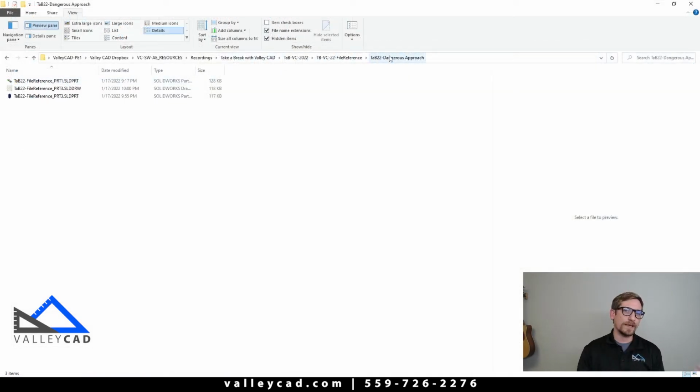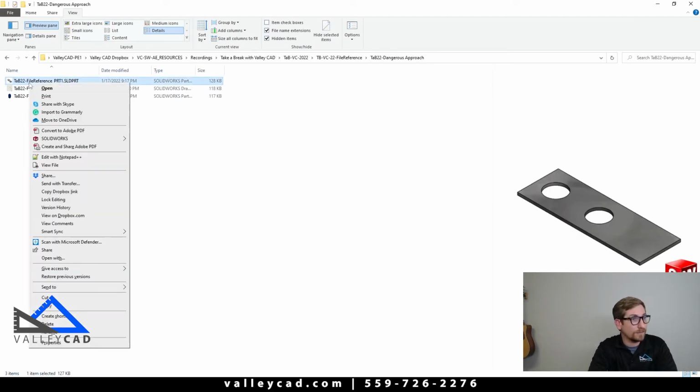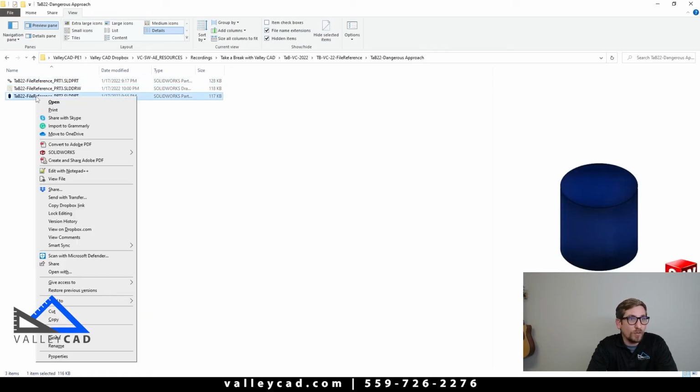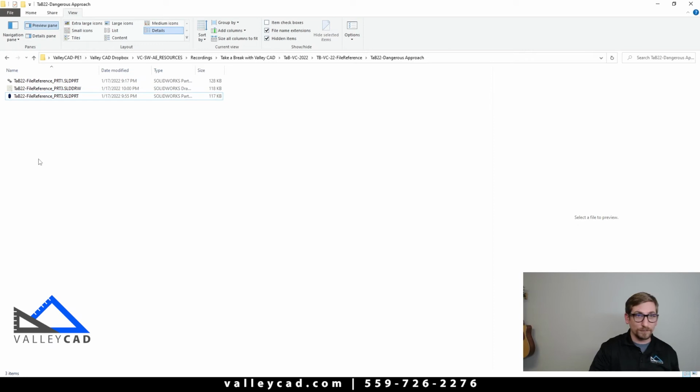Well, notice I can come back into my dangerous approach and I'm using a file explorer. I'm not utilizing SOLIDWORKS for this. What I can actually do is right click on a SOLIDWORKS file type. So this is a part file. This also works on a drawing file, okay? Or another part file, or even an assembly file. Those are native SOLIDWORKS file types.